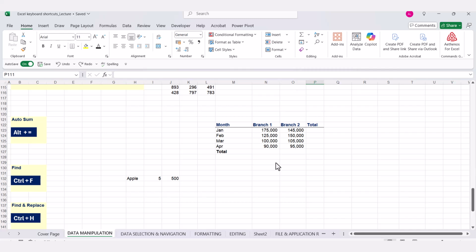So here if I want to add up all of these values, I can press Alt and equal here. So it will select the closest column of data here, and I can press enter. Also, if I do Alt equal from here, it will select the closest two columns, and then I can add that. So let me undo that.